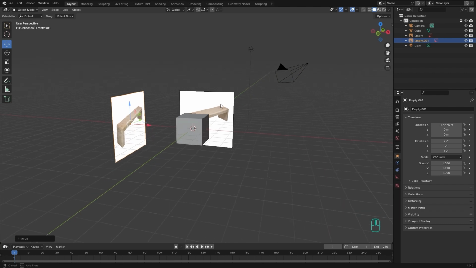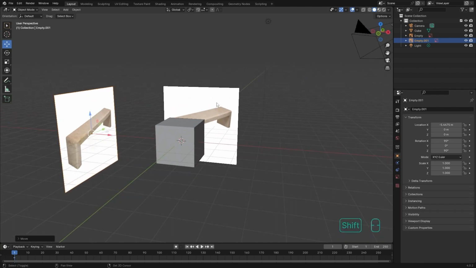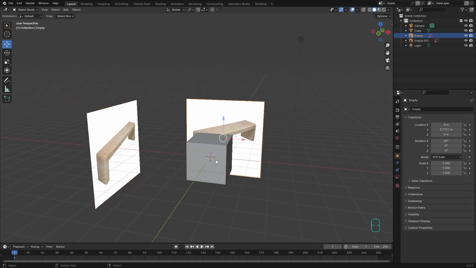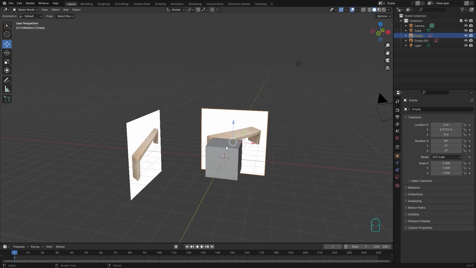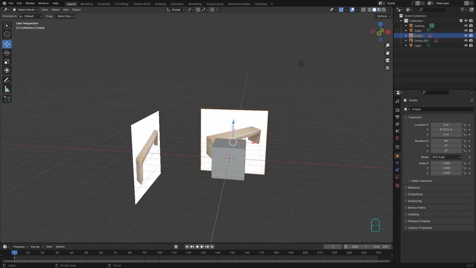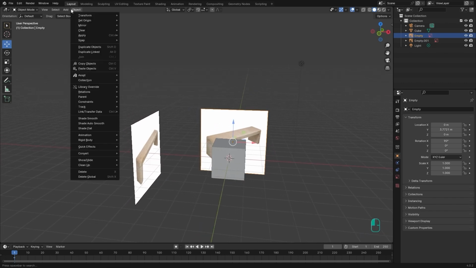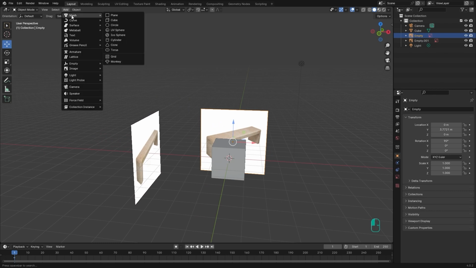Now the next part is how to add your primary object. We have many primary objects in Blender. For example, if I come to Add and then Mesh, we have plane, cube, circle, UV sphere, icosphere, cylinder, cone, and torus. We also have grid and monkey, which aren't going to be useful to us.